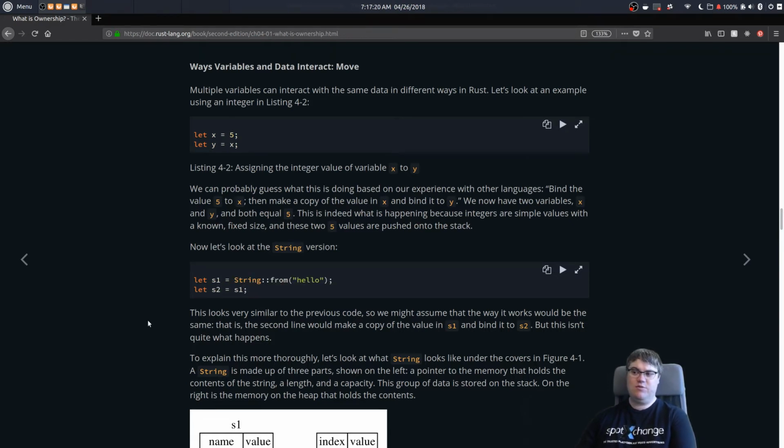This looks very similar to the previous code, so we might assume that the way it works would be the same. That is, the second line would make a copy of the value in s1 and bind it to s2, but this isn't quite what happens. To explain this more thoroughly, let's look at what a String looks like under the covers in figure 4.1.